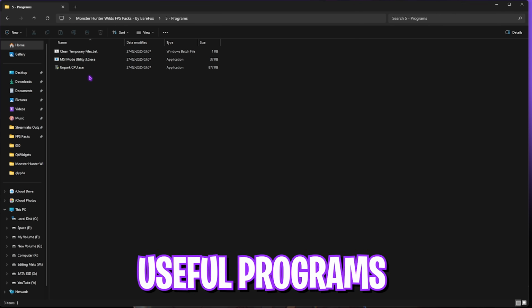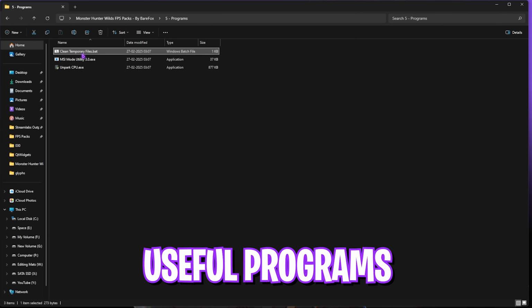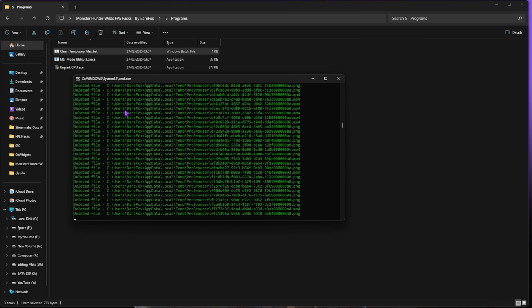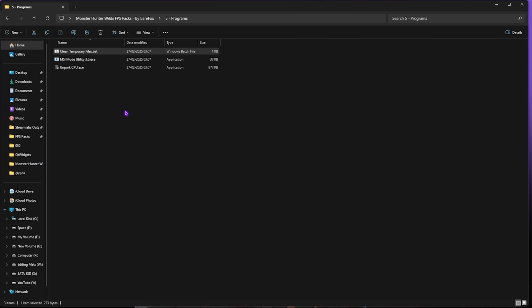Last one is the useful programs, in which I have left clean temporary files. Simply right click and run it as administrator. This will ask you to clean all temporary files, and you can press any key and it will start deleting them. These temporary files are completely useless and you can delete it in one click.